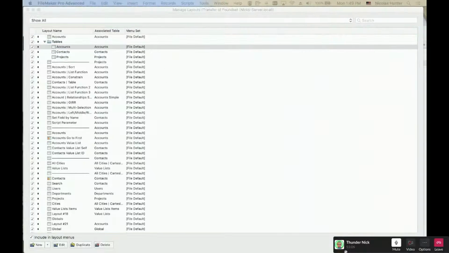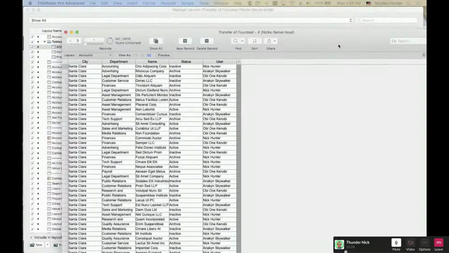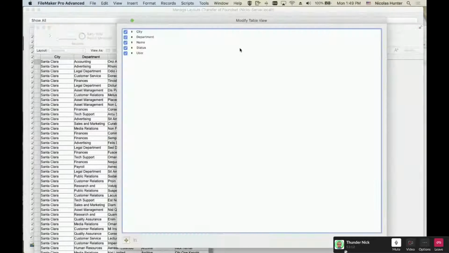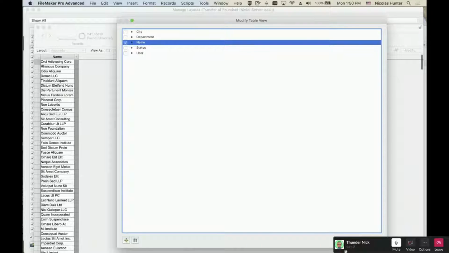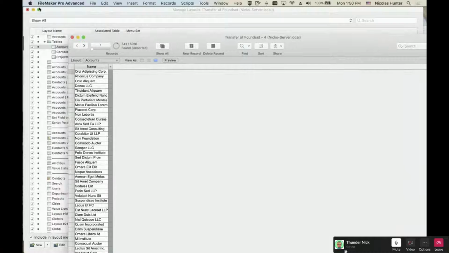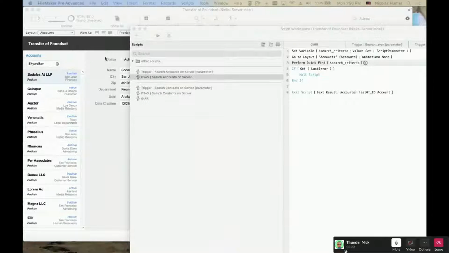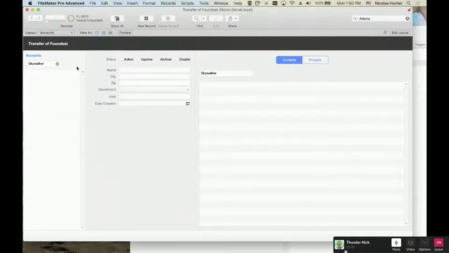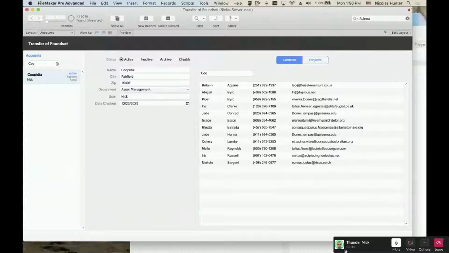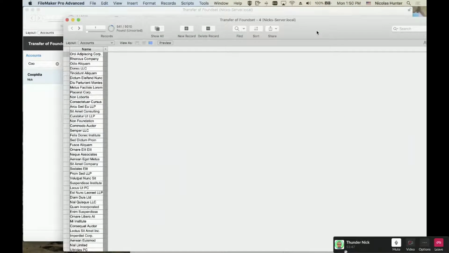Let's say I want to modify this. I don't have user, don't have status, and I have name only. Okay, I show only names on this layout. Remember, I searched for Skywalker, for example, right? And here it found nothing. Why did it find nothing? Well, I asked for Santa Clara. Found nothing. But if you search for Go, for example, it found one. Because I'm searching on names only.